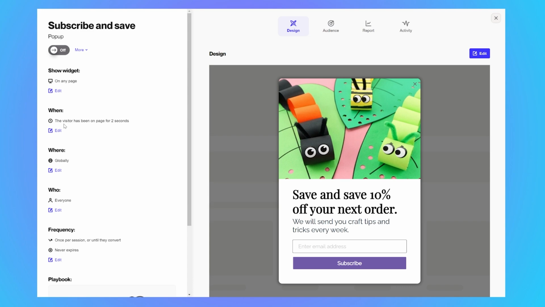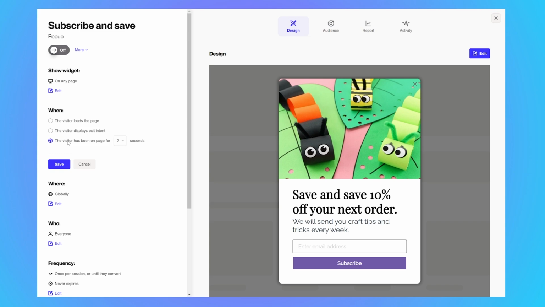So under when, this is where we can choose how the pop-up displays. So it's saying the visitor has been on the page for 2 seconds, and this is the default. So after 2 seconds, we're saying on any page, the pop-up will show. But we can also set it so it loads when the actual page loads. So it'll just load immediately, or we can select to load it when the visitor displays exit intent. So that means they're trying to close the actual tab or close the browser. So they're about to exit the site. So it's a chance to recover people before they leave your website. So that's a really helpful feature.